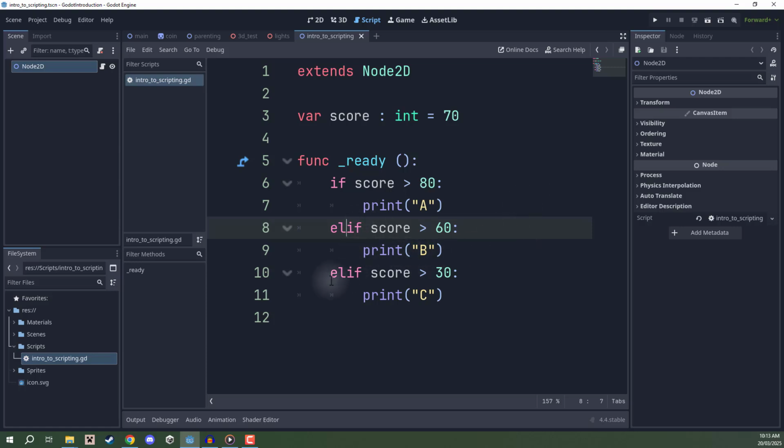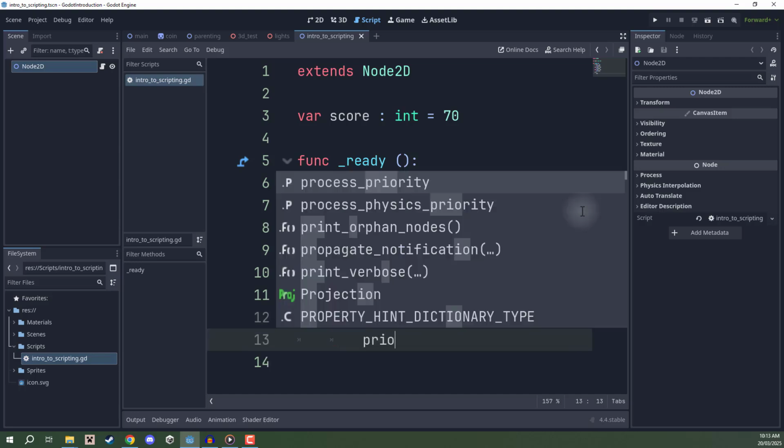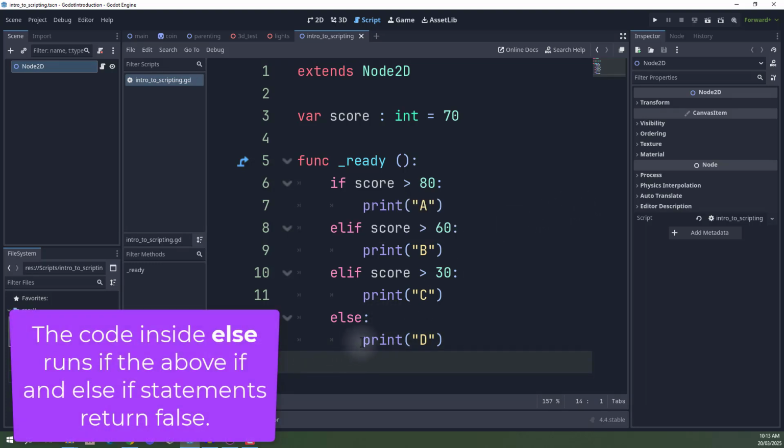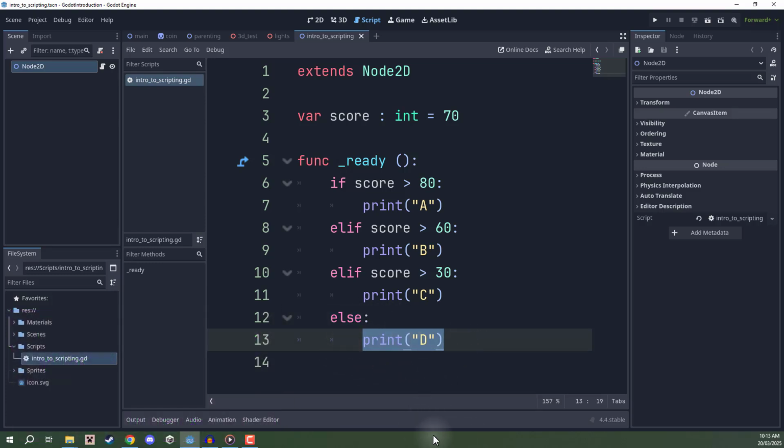Now, along with else if, we have one more, and that is the else statement. Okay, so we'll go else, colon, go to a new line, and then print out D. Now, else basically means that if all of the above if and else if statements have not succeeded, then whatever is in the else code here, we are going to run, okay?